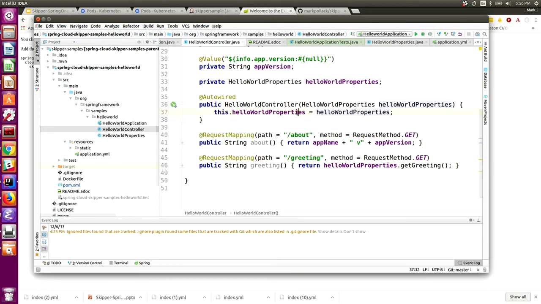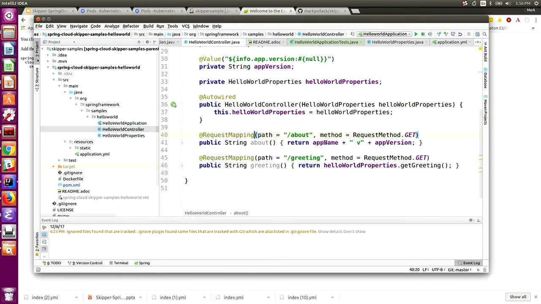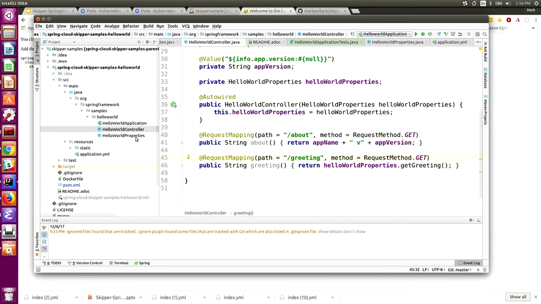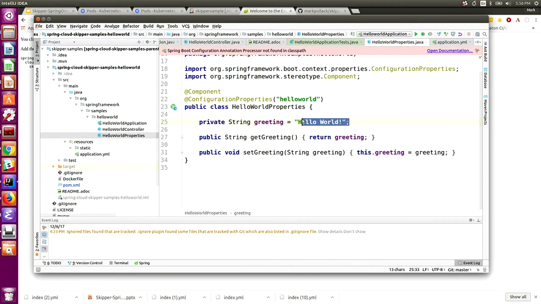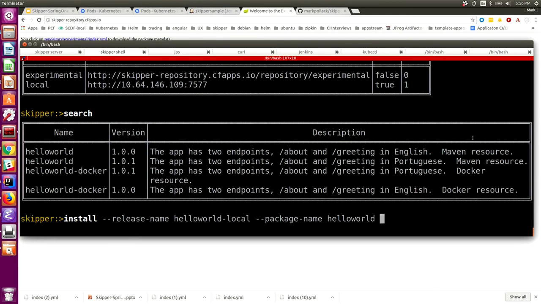Here's the controller. Basically, there's a YAML file that gets substituted with the name and version during the Maven build process. The controller just returns those versions, and there's a greeting property. Default is hello world. So that's it, 2 endpoints. That's what it describes up here as well.